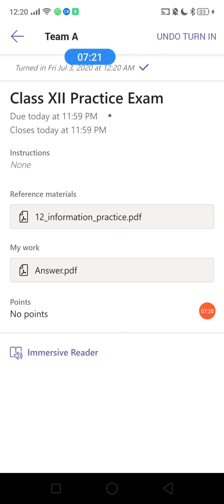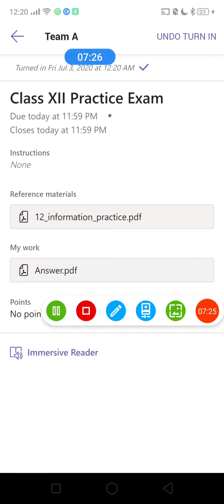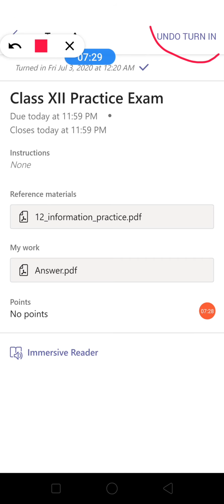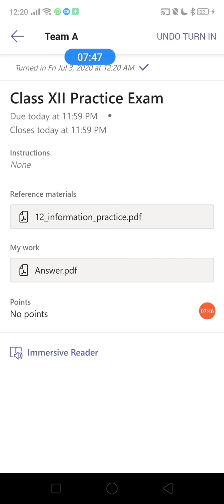Now by mistake, if you think that wrong PDF is submitted, you can click on undo turn in, but in a stipulated time, in the given time. Means if the time for completing your answer is 9 AM to 10 AM, you can do this task before 10 AM, because after 10 AM you cannot undo turn in. And now your work is done, your work is submitted. So I think now it is clear how we can upload the images or how we can attempt the subjective paper in assignments. Thank you.